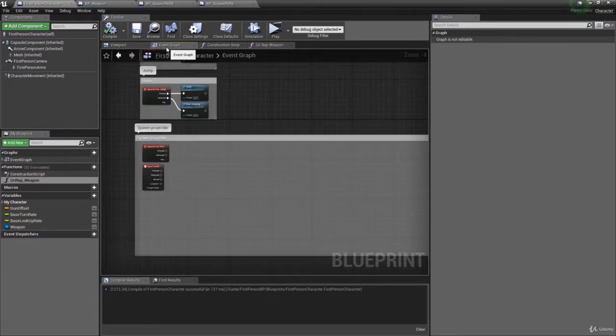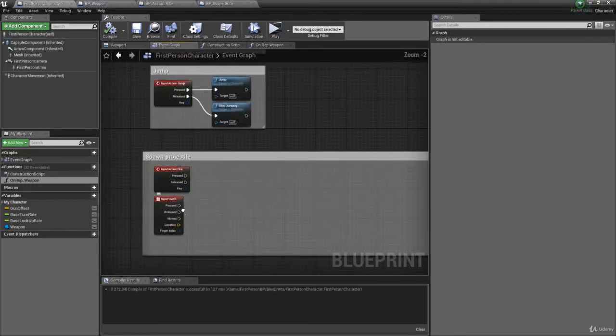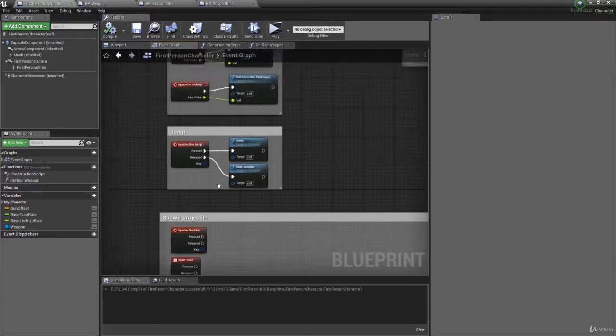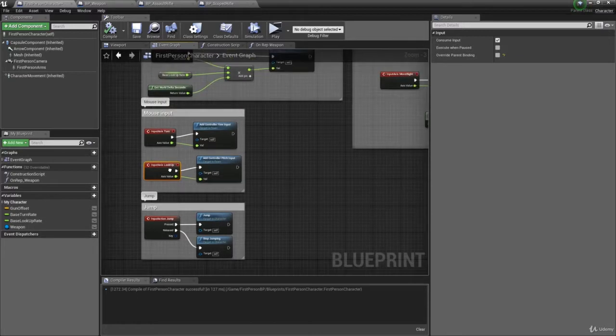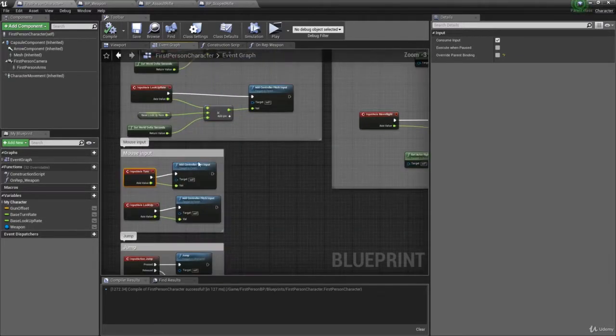So let's go to the event graph. I want to talk about the event graph because we have to talk about it at some point before we move on. So in the event graph, you have these things called events. And events are exactly what they sound like. They're just events. They're things that have happened. And you can respond to events in different ways.